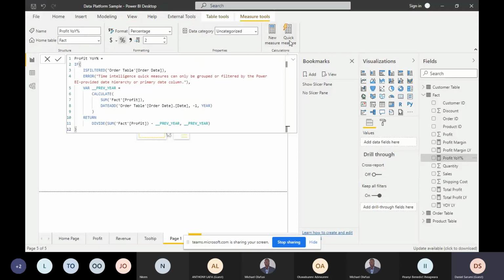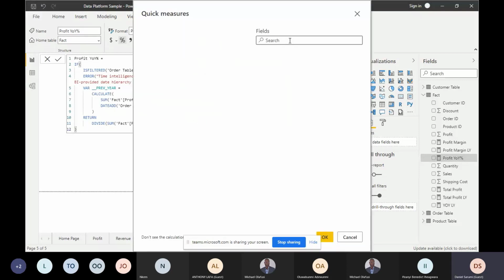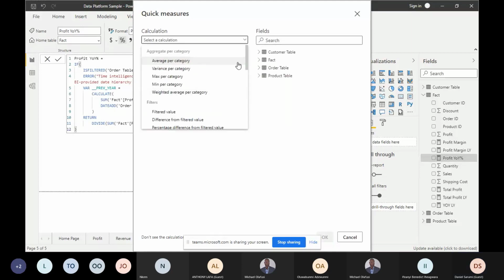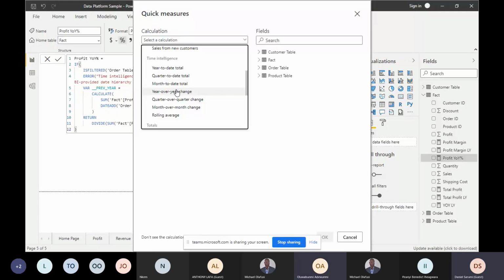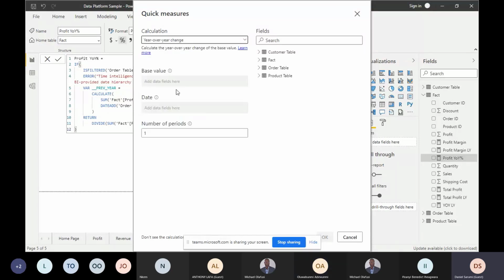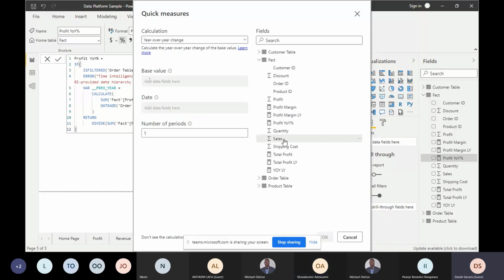So you can just click on the quick measure and then locate the time intelligence functions. In this you are going to see the year-over-year change. In case you want to see the change from 2013 to 2014, you're going to use this function. You click on this, and the base value is going to be the numerical column you want to use. In this case, let's say we want to use the sales, and then the date is going to be the date in your model, the date you want to use in your model.